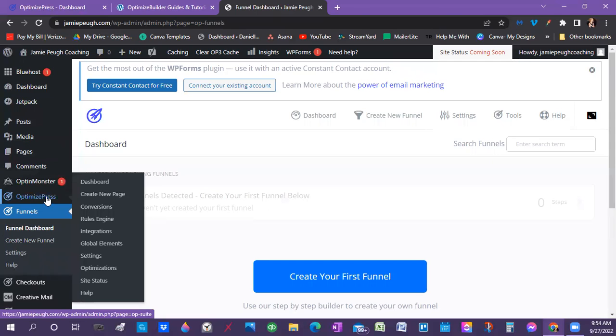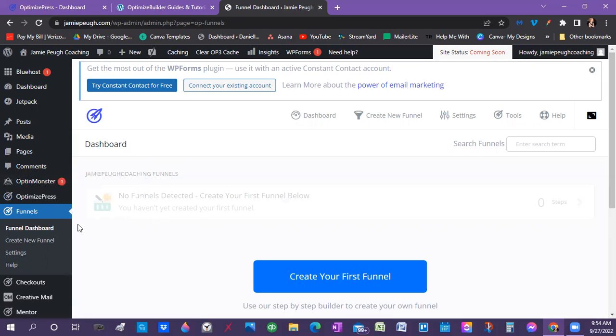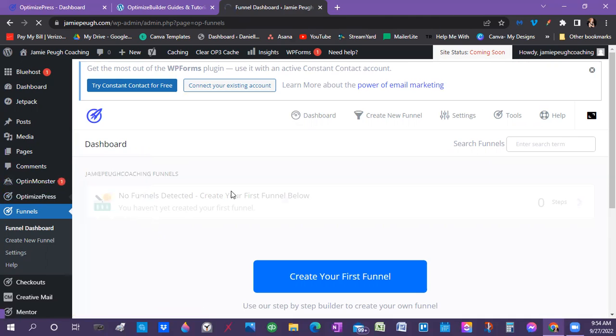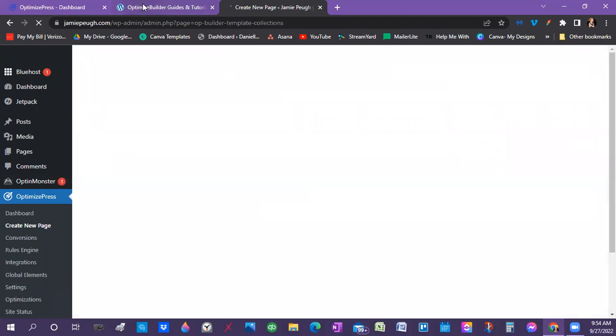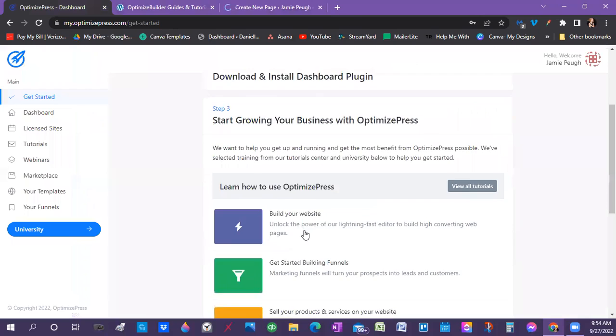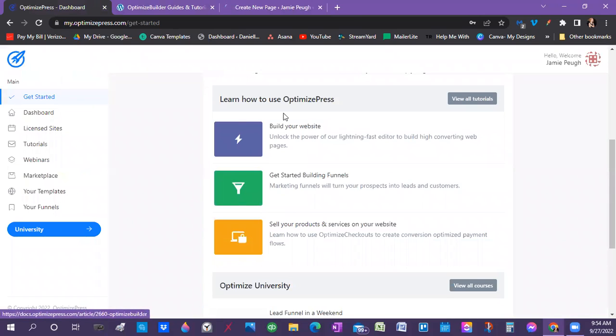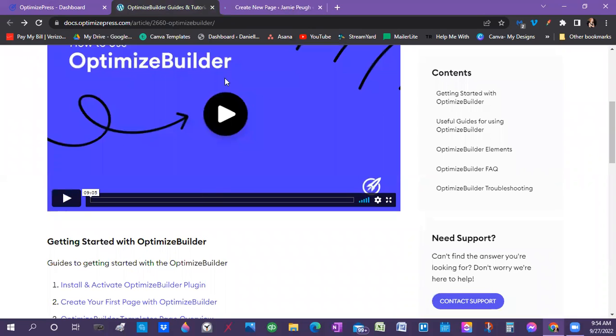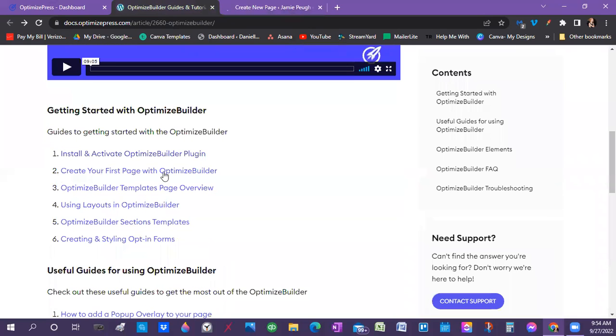Okay. So what we want to do now is create Jamie's homepage. So what we're going to do is OptimizePress, create new page. I want to show you guys how to do this when you're over here in OptimizePress. Okay, build your website, which is what we're here for. How to use OptimizePress Builder. Okay, we're going to create the first page.